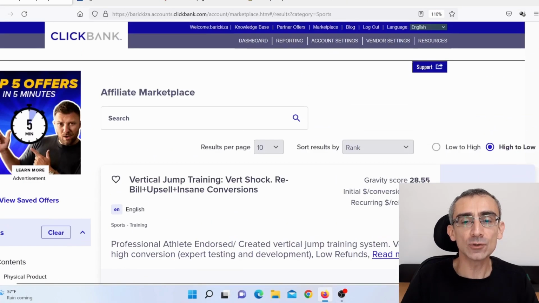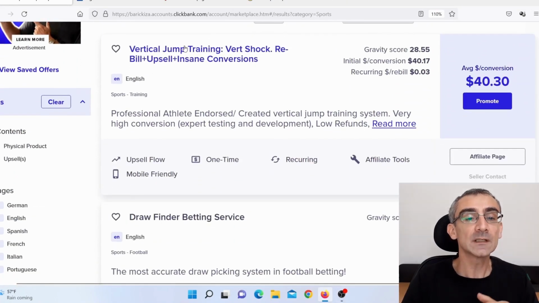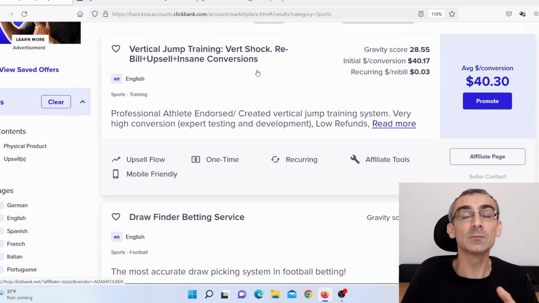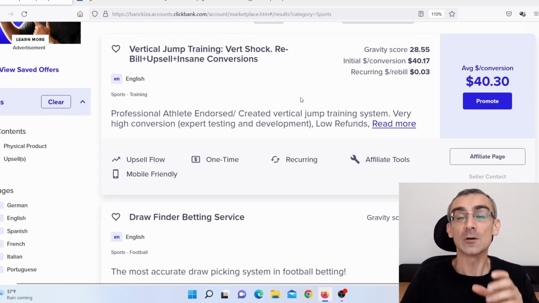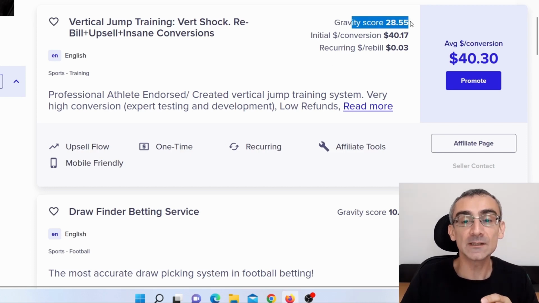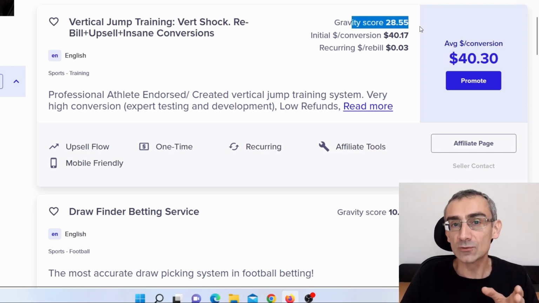So let's say I wish to promote this product here, vertical jump training. Now basketball is one of the most popular sports out there and many people have the problem with the vertical jump. Now, but for us affiliates, this is what is important. Here you can see gravity score is 28, which is a good gravity.